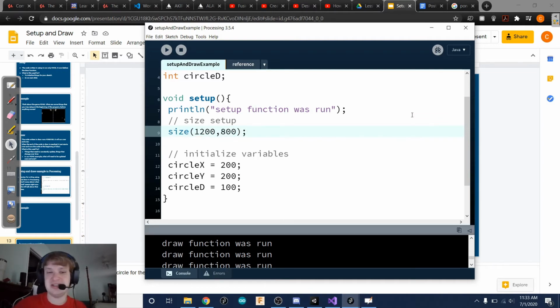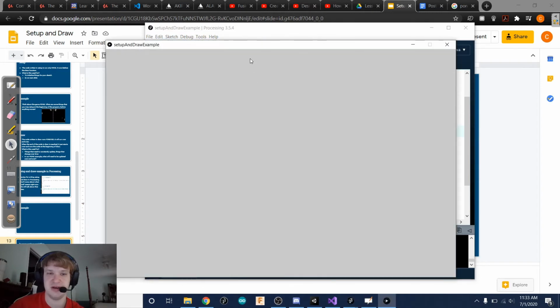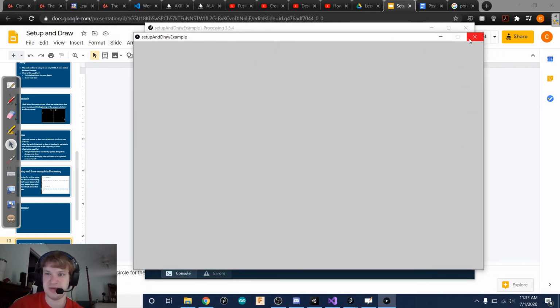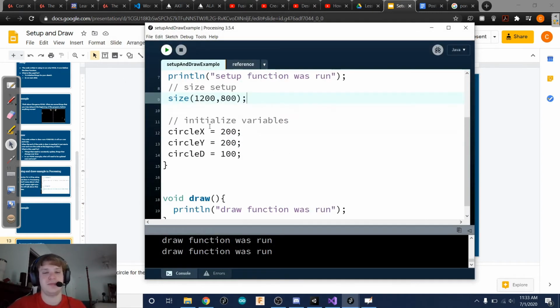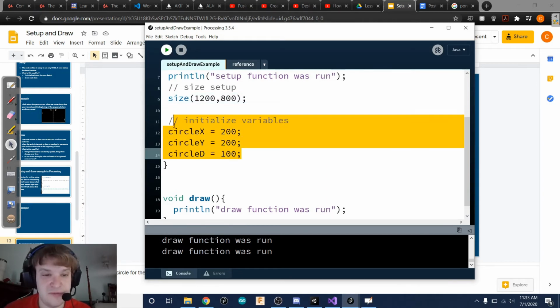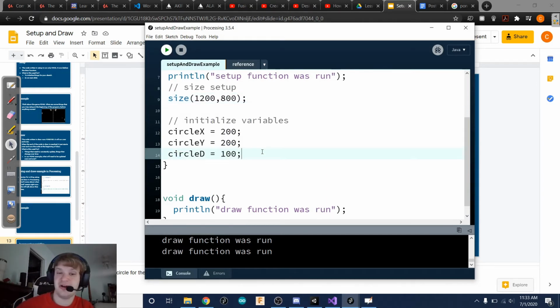You know, these dimensions may not work for your screen resolution. You have to play with it. But I'm going to do this. Press play real quick just to see. Yeah, that's a pretty fair size for me. It's big, but not too big. Okay. Now I have these variables here.